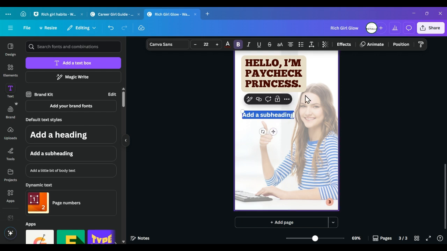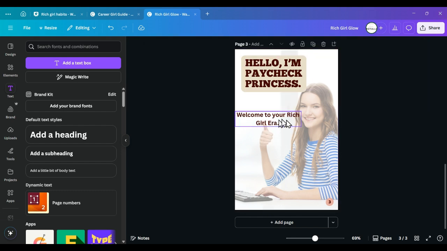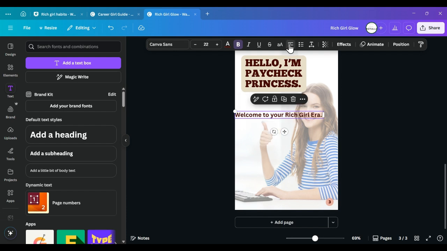And then I'm going to backspace and type something. Welcome to your rich girl era. And as you notice, it keeps typing like this in the middle. That's just because in the alignment way, I can have it changed like this, like this, like this, or like this. So you can switch it around. I think I prefer this way. And you can always change it yourself by pulling this side. And there you go.